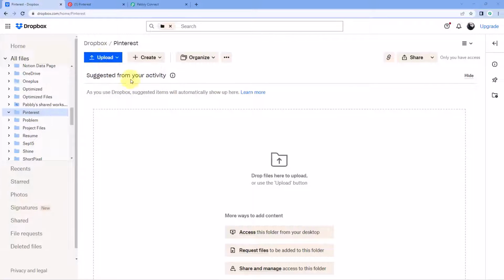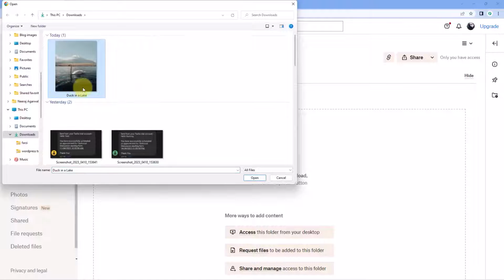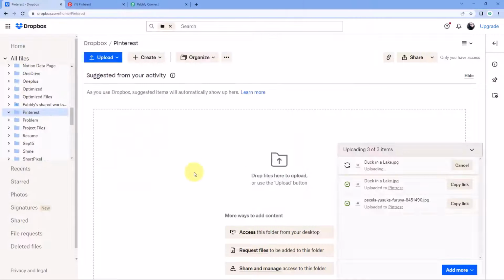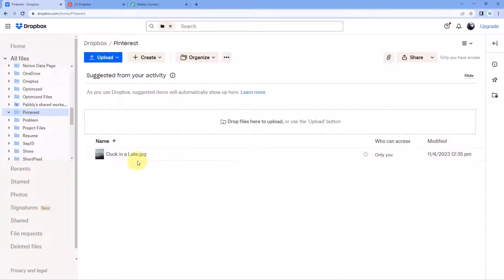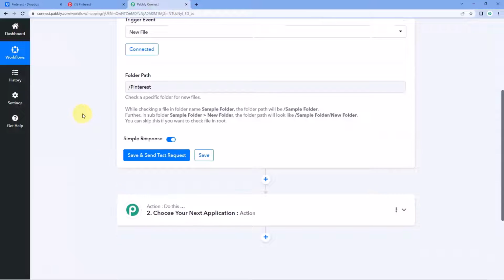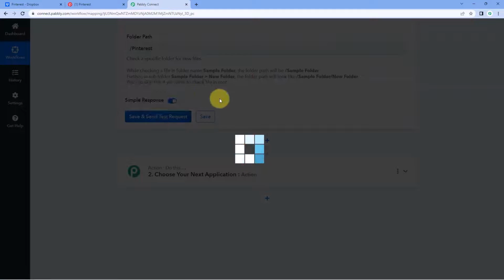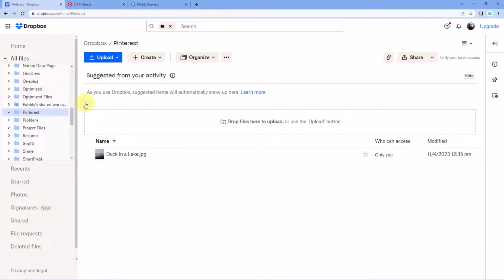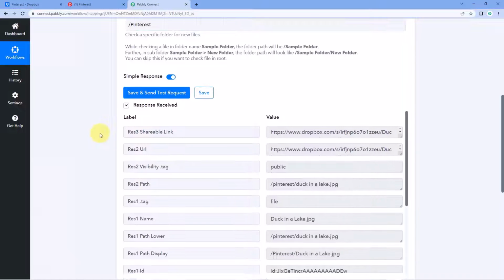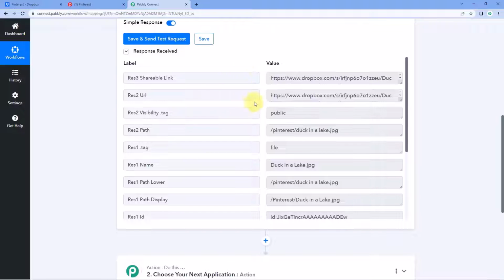Just go to uploads. And I have this image of a duck in a lake. Just open this file and then this file will be uploaded to our Dropbox account. And here it is. After uploading this particular file, let's get back to Pabbly Connect and click on save and send test request. Now after clicking on save and send test request, here we will see the details of the same image which we have just uploaded. The details of the most latest image which was uploaded in Dropbox will be received inside Pabbly Connect.